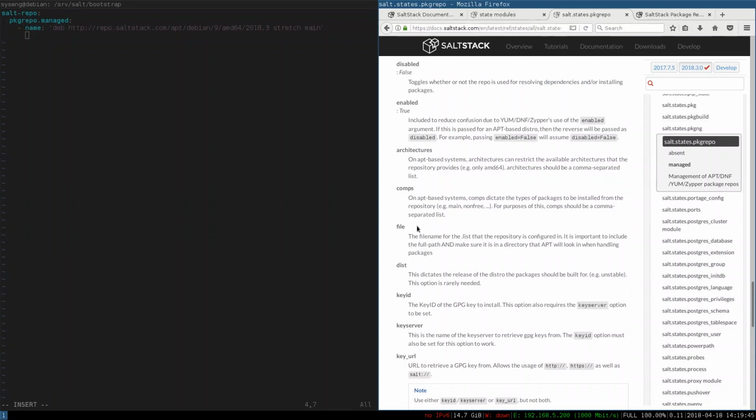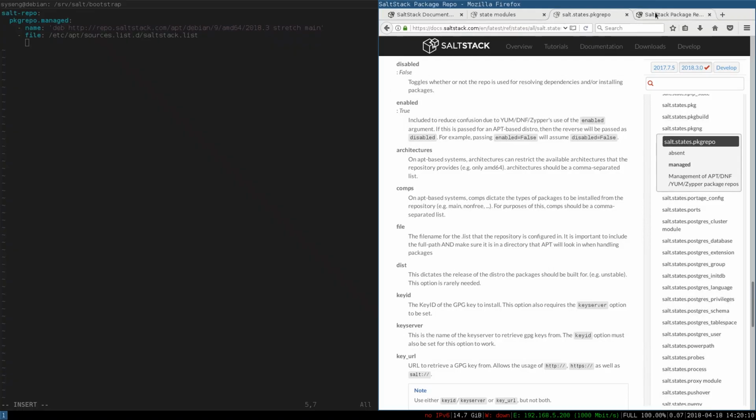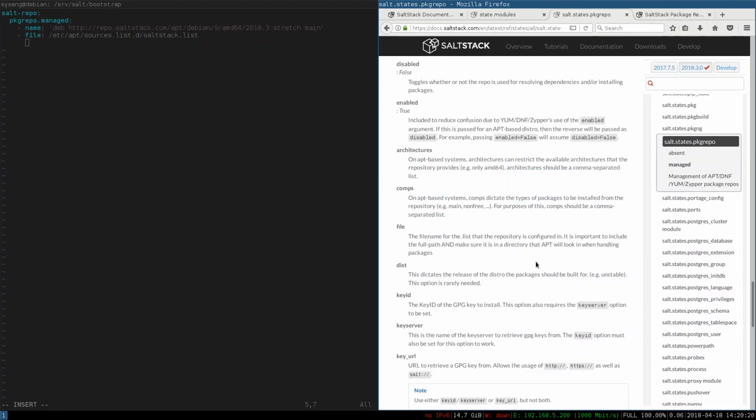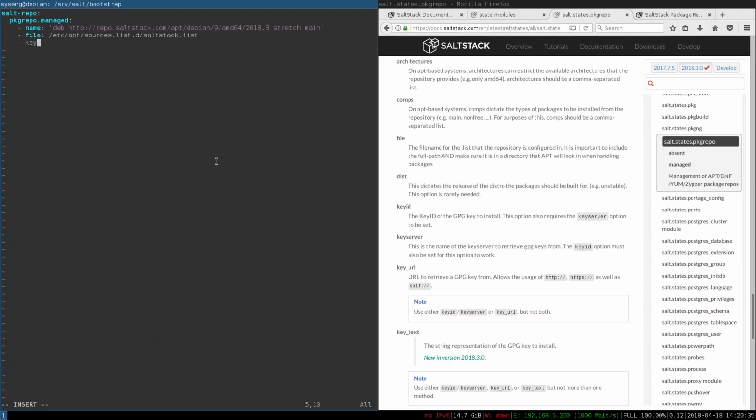So the next thing is file. This will say if we want a specific file to be used for this salt repo, rather than using the basic /etc/apt/sources.list. So I'm going to say file is going to be /etc/apt/sources.list.d/saltstack.list. The last thing we'll need is the key, because this repo does need a public key. So we can get the key by downloading it from this URL. So I'm going to go ahead and copy this link, and you can see there's a couple of properties related to keys. There's key ID and key server, and also key URL. Key URL is what we want, because that lets us download a key and use it from there. So we'll do key URL.